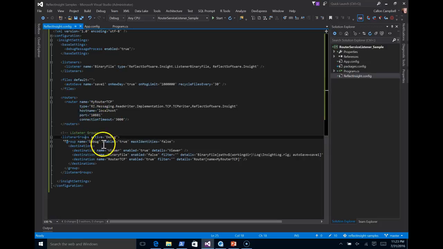Now my listener groups, I have a few here. I have a binary file, which I've turned off for now, but I have a viewer. By default, ReflectInsight will always log to the viewer, so what I want to do is actually turn that off. Even if you don't put this in, it will always log to the viewer, so I have to explicitly turn this off.